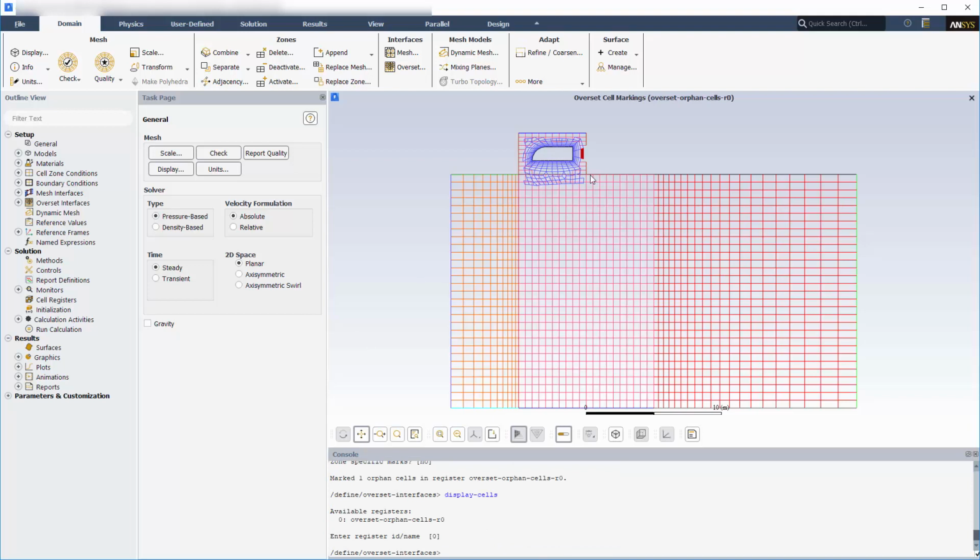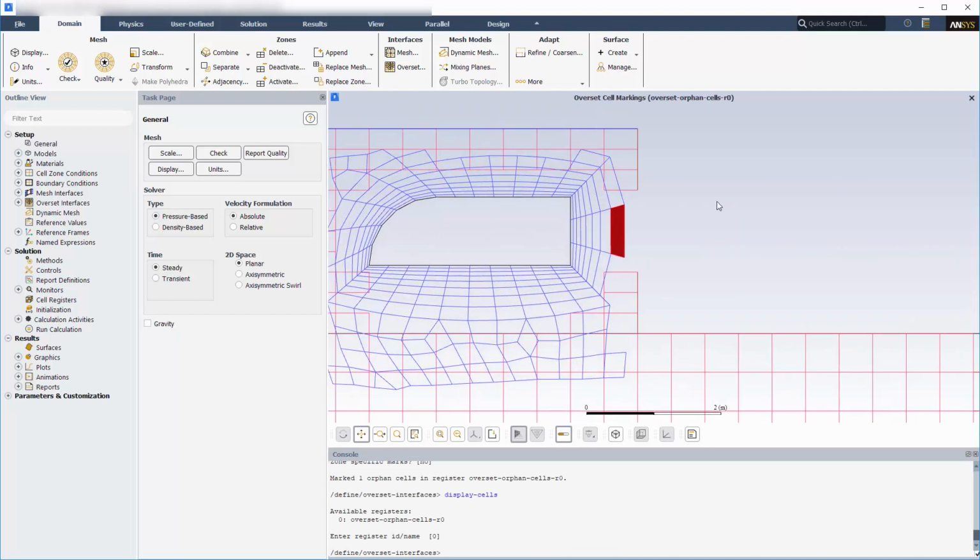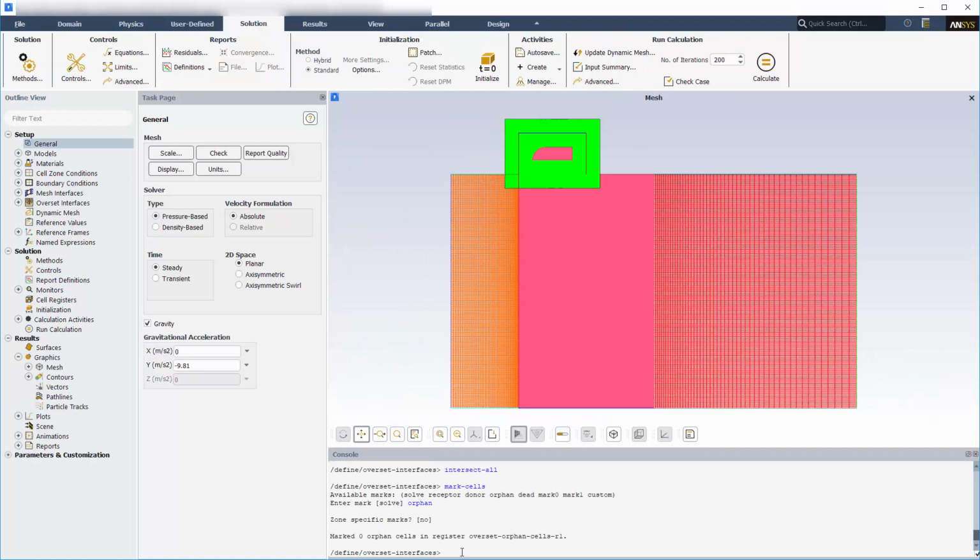This case has 1 orphan, which you can see is located in the gap where I didn't have at least the recommended 4 cells. Here we are back at the refined case, which doesn't have any orphans due to the finer resolution and increased number of cells in the gap.